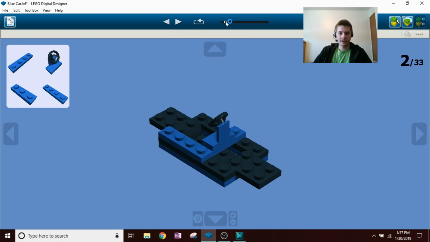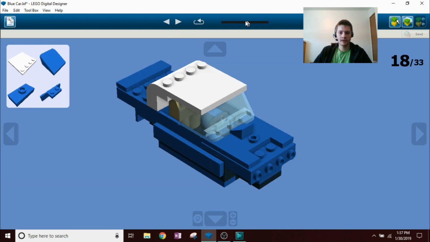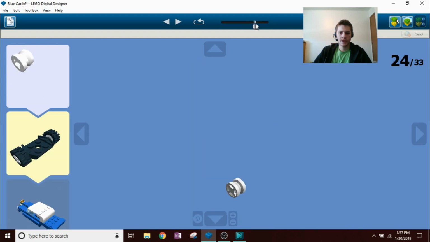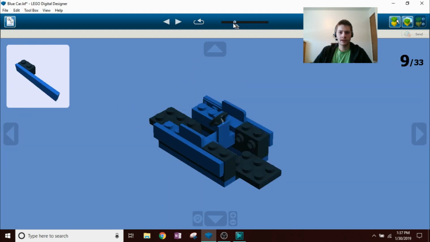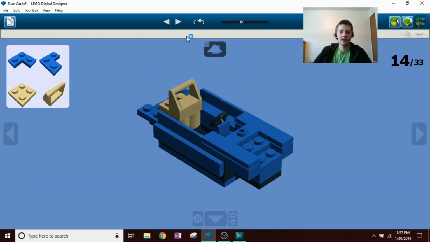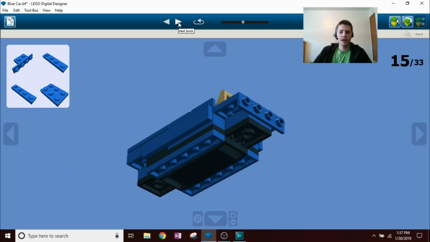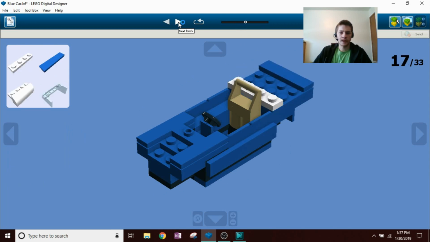I like to use the little slider to do a fast time-lapse build. That's kind of cool, especially if you've got a bigger model or you imported a different project and you're not sure how to build it. You can pop it open in the building instruction panel and work through it like that.